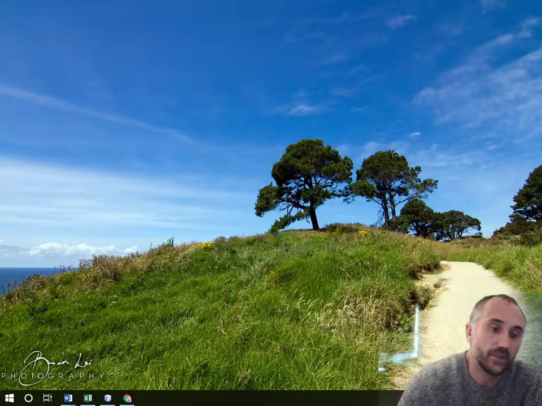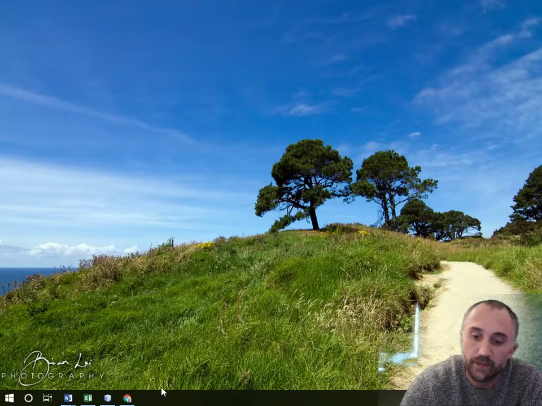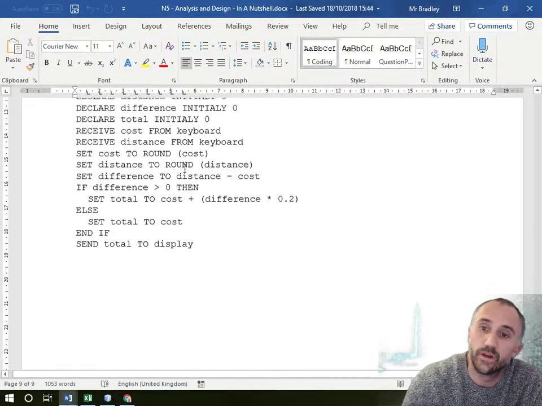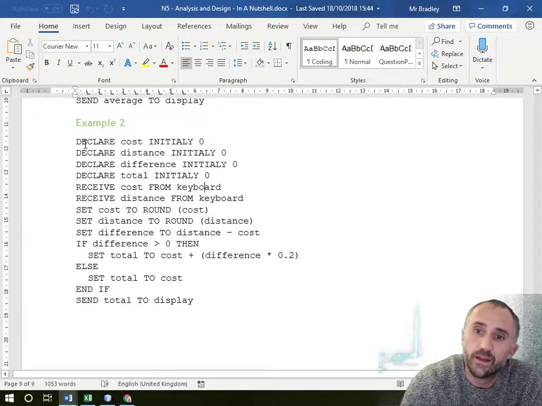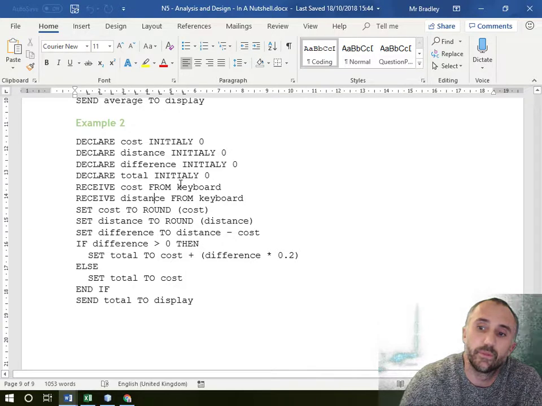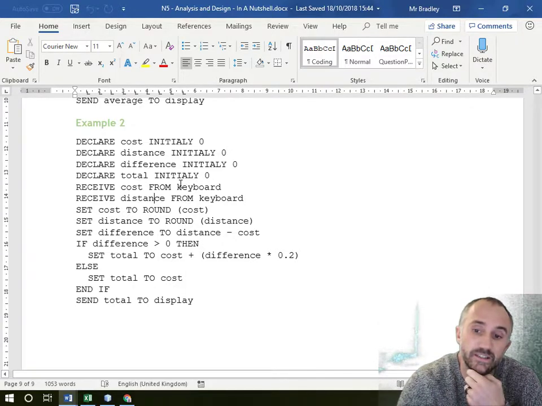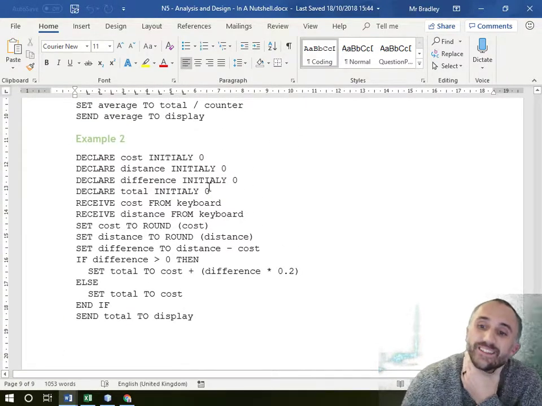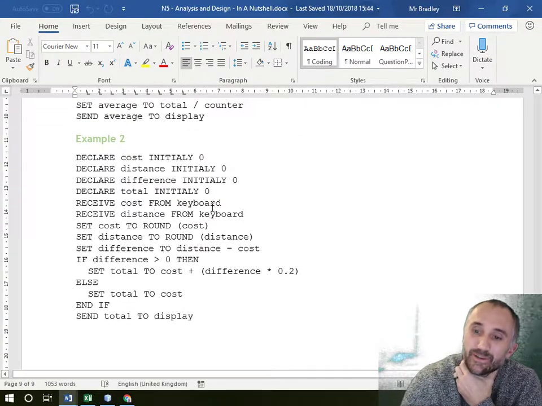Okay, in this video we're going to be doing example 2 from the N5 notes for the pseudocode. This is the pseudocode for working out the charge. What was exercise 2 again? Oh yeah, step 1, I actually figured out what we were trying to do.